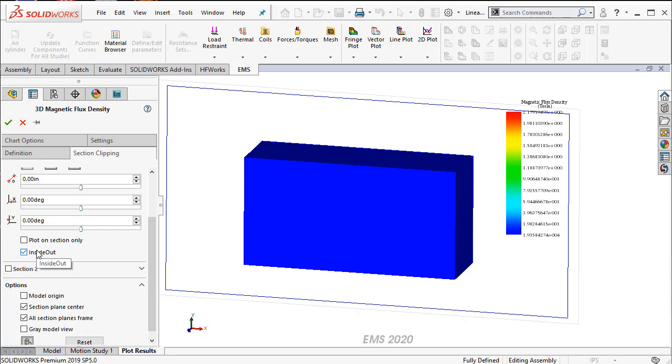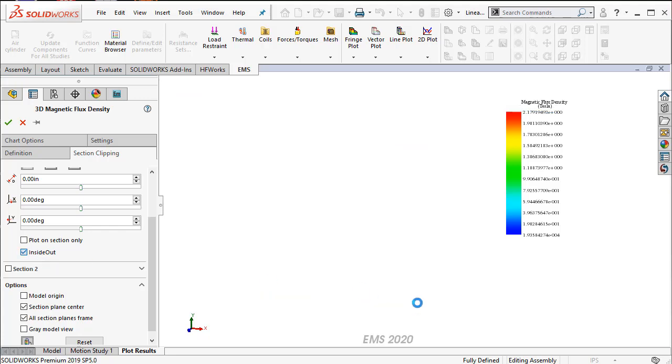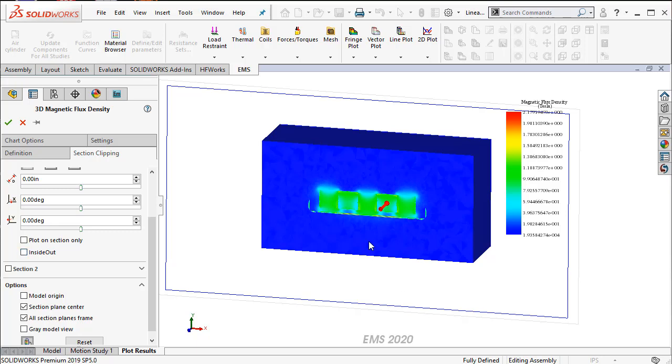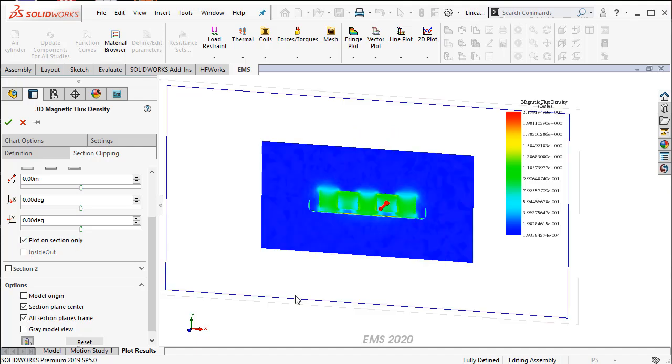If you don't see the section properly, you may want to check the inside out button so that you can reverse the section. So here I'm able to properly see the section plot. Another option is to plot only on that section plane. So you can select plot on section plane.